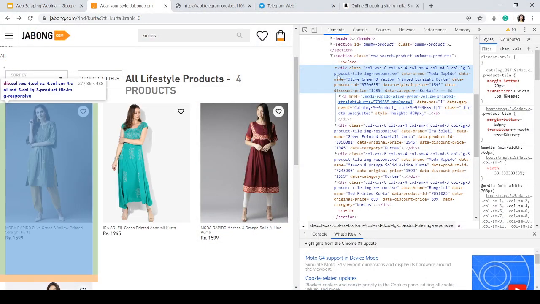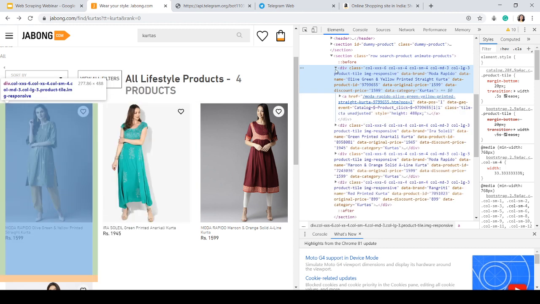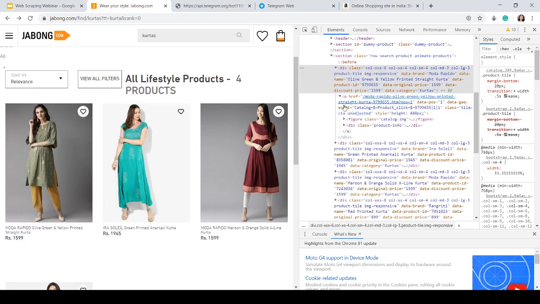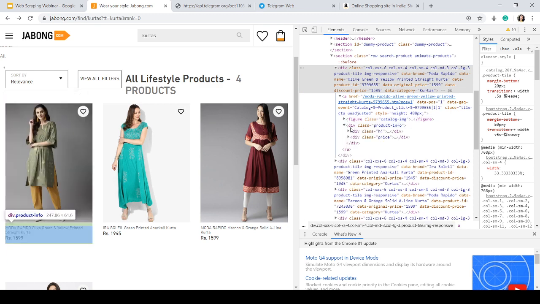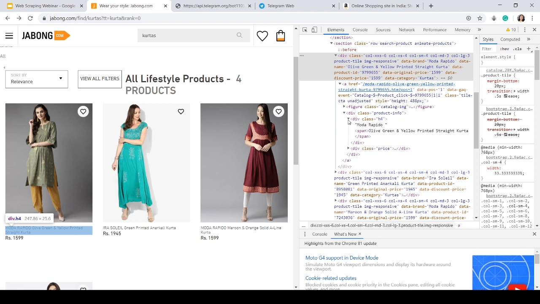And once I come back, I'll open the div. So what is inside the division, I'll check that. Inside the division, there are some nested divisions and one of them is a div with a class h4. If you see here, you have the name of the product highlighted over here. If you go inside it, it is the name of the product.